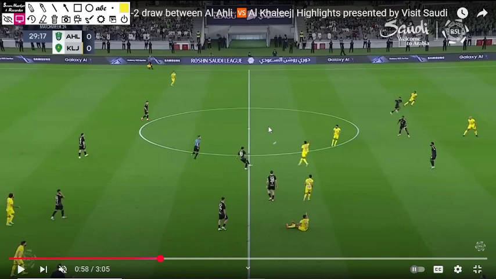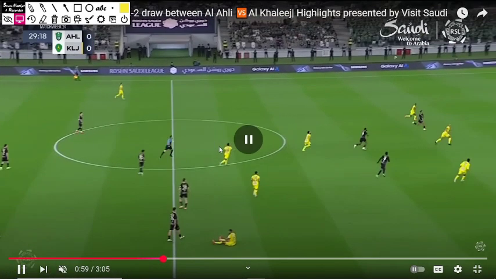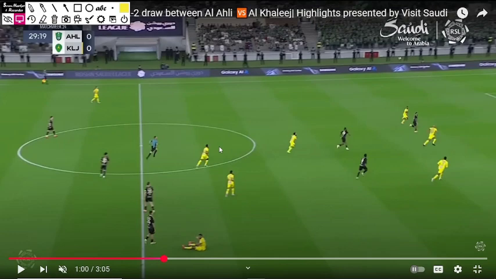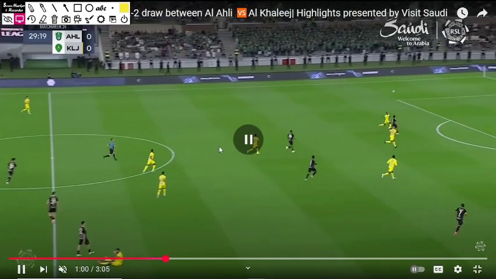So you see, I'll be giving you match analysis for the match between Ahli versus Khaleej. Let's get into this. Alright, the ball is played forward, it's played long. This seems to be covered because you have two defenders in between the striker.